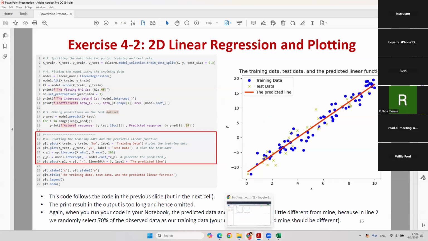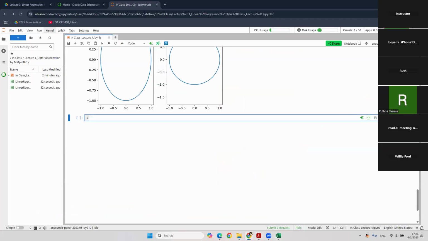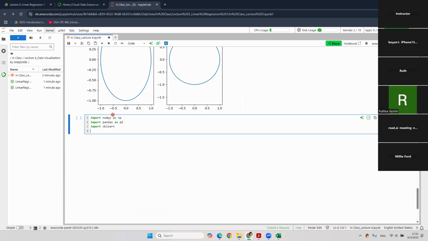Okay, now let's see how we can make it here in Jupyter Notebook. So first of all, we're gonna import NumPy as np, import pandas as pd, and then import sklearn. From sklearn, import linear_model.